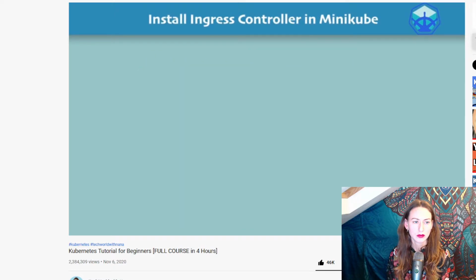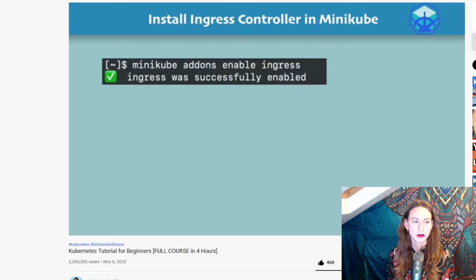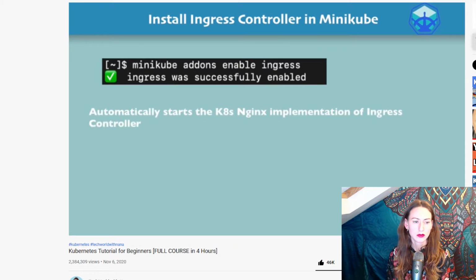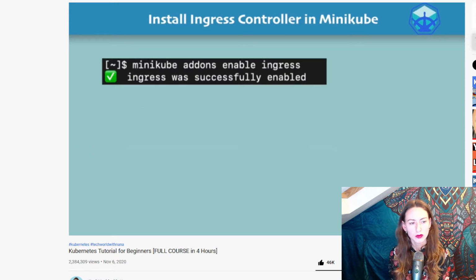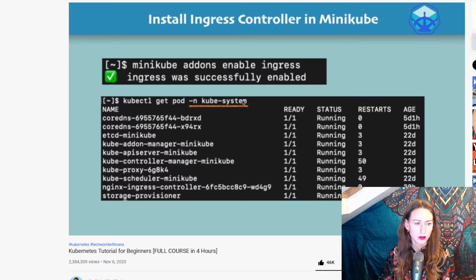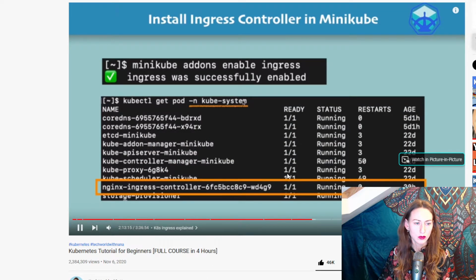And the way to do that is by executing minikube addons enable ingress. So what this does is automatically start the Kubernetes Nginx implementation of Ingress Controller. So that's one of the many third-party implementations which you can also safely use in production environments, not just Minikube, but this is what Minikube actually offers you out of the box. So with one simple command, Ingress Controller will be configured in your cluster. And if you do kubectl get pod in the kube-system namespace, you will see the Nginx Ingress Controller pod running.